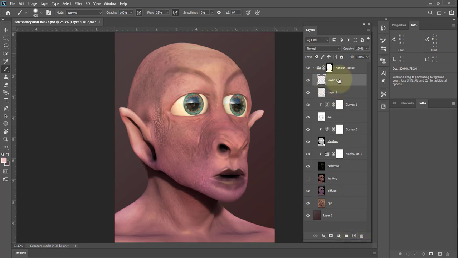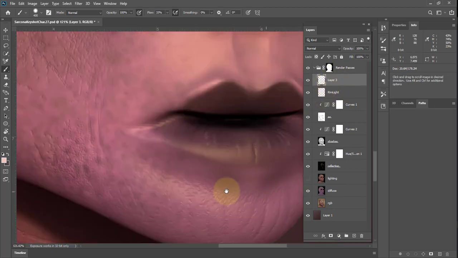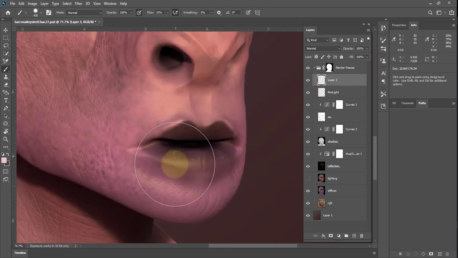Some other stuff I may want to do to him too. I'll make another layer. So I'm going to give this a name. This will be rim light. I may want to adjust some of the coloring. So I found that sometimes in the lip area, the color will bleed a little bit more than I want. And I just want to soften this. So I'm going to go here and just eyedrop some of that color. I'm going to take my opacity down. And I'm just going to soften that a bit.